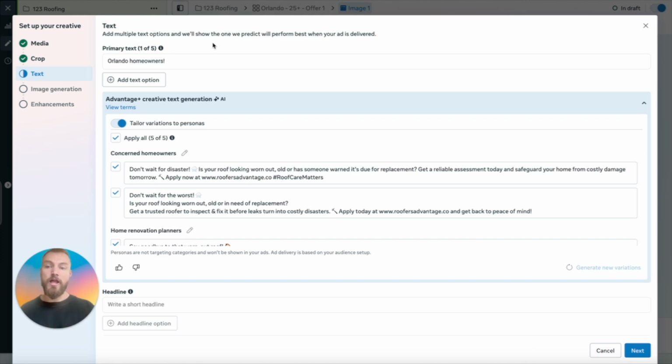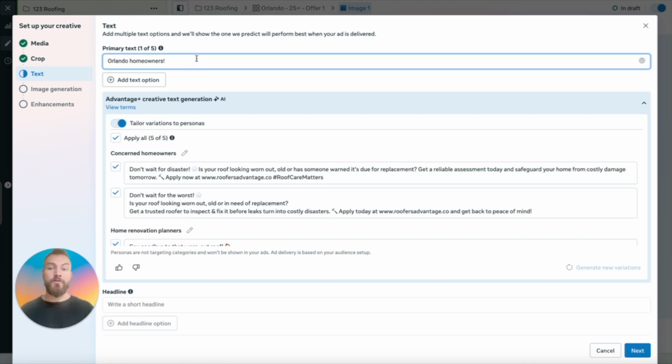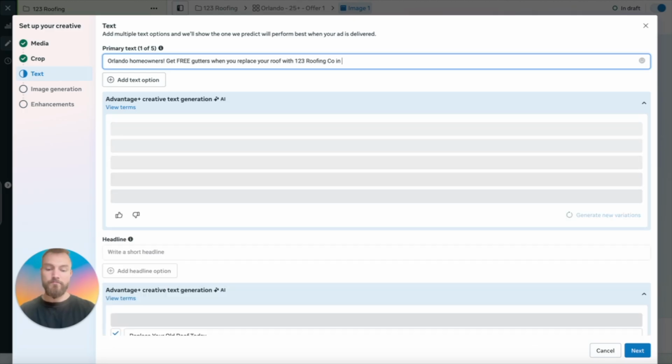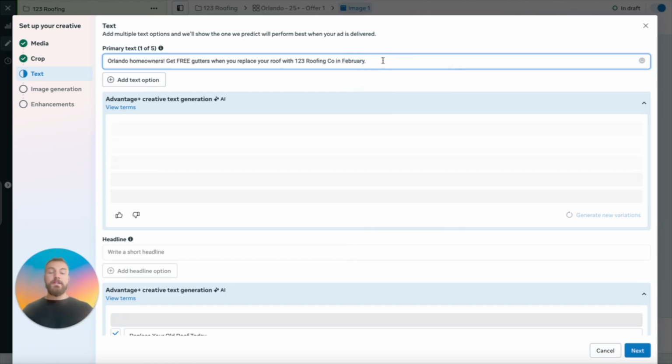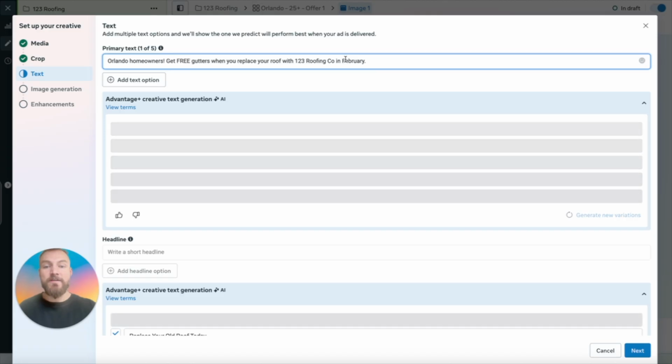So we have our call out. After that, we'll mention that we're giving out free gutters with a brand new roof. So we could say something like, get free gutters when you replace your roof with 123 Roofing Co. in February. I can't spell. But this is really cool because this actually gives them a time frame, right?